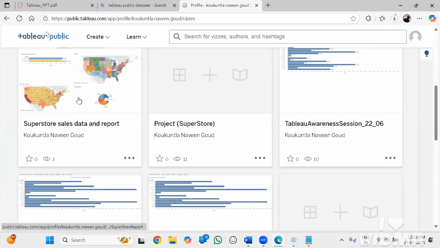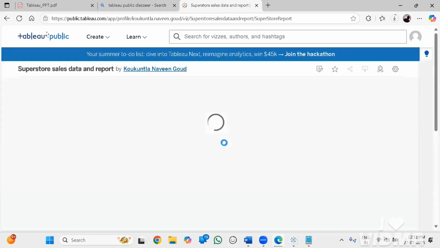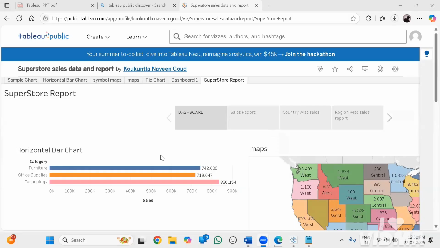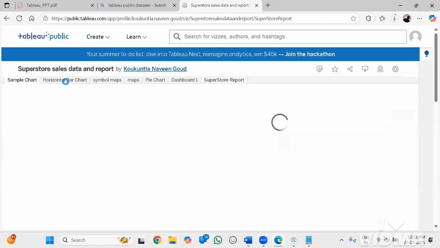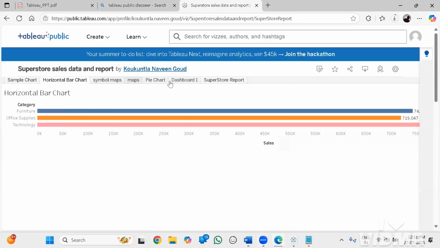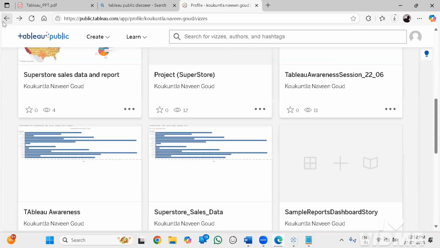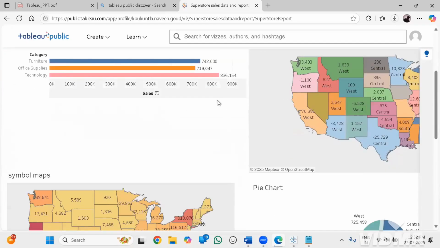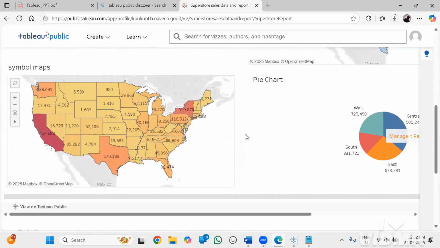So here you can see, if you click on this, what I just now uploaded, this one, right? If you observe here, these are the charts that we have created, right? So if you click on this, then you can see. So this is how you can access them at any time, anywhere.